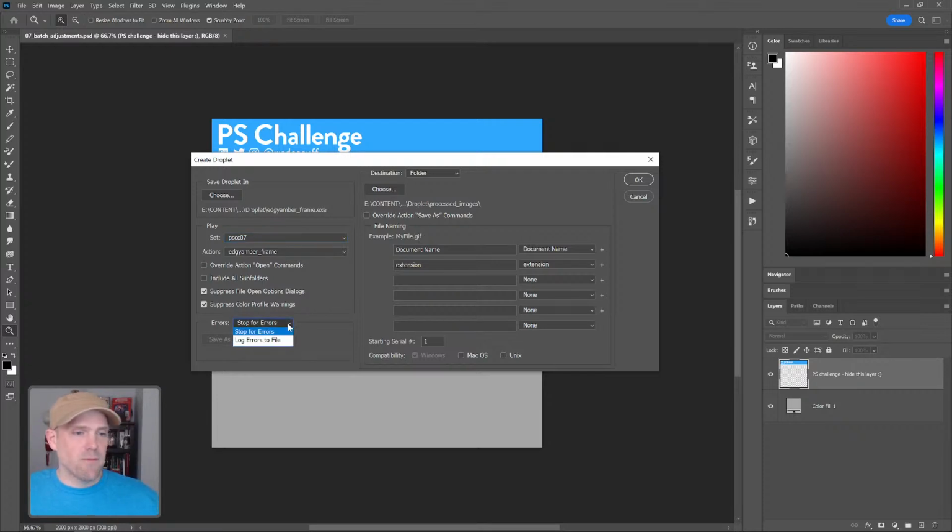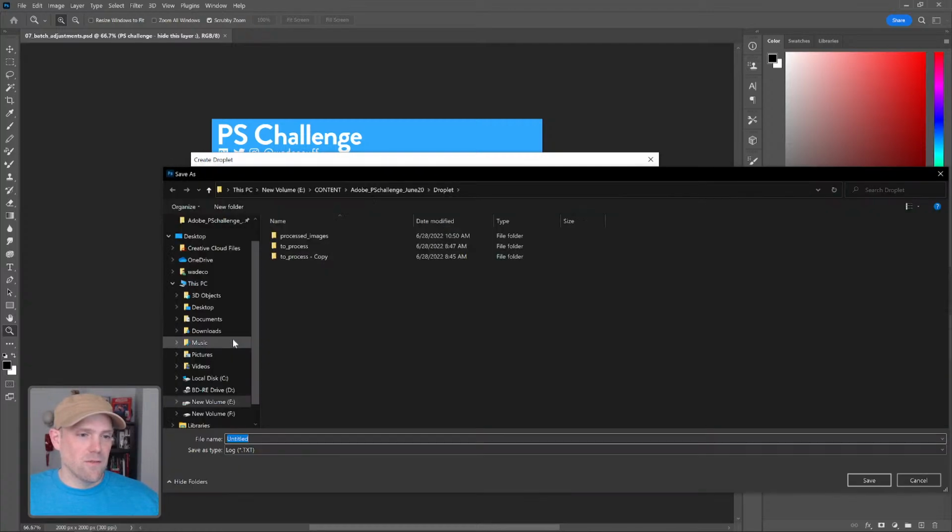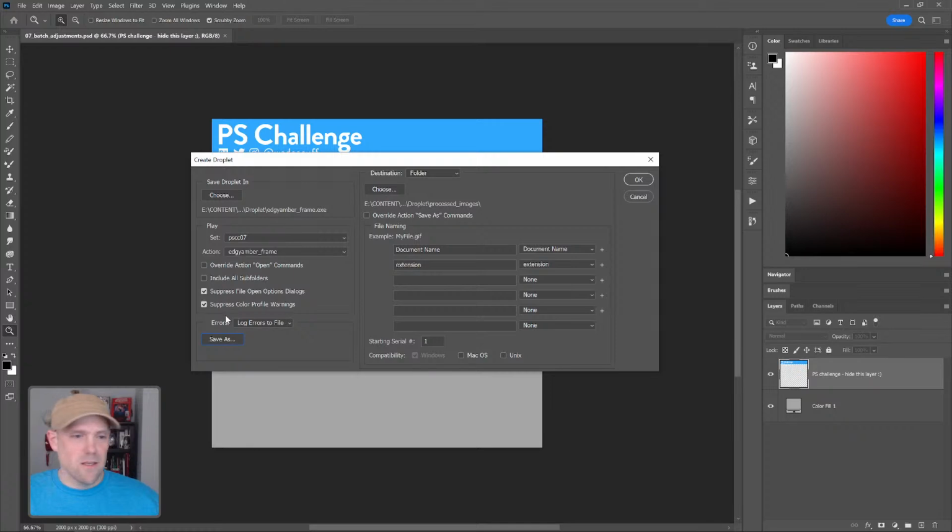So errors is stop for errors. It will just end the function and won't continue. If you log errors to file, you can save that log if you'd like. I just leave this at default, stop for errors. So destination, this one is not tricky, but it's one of those things you have to pay attention to because you could overwrite images.